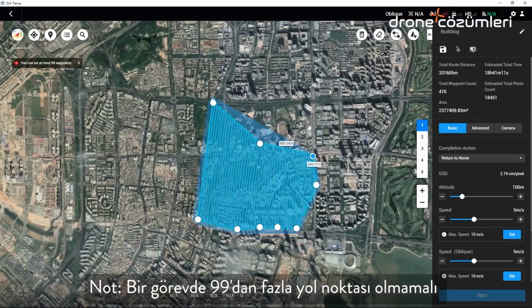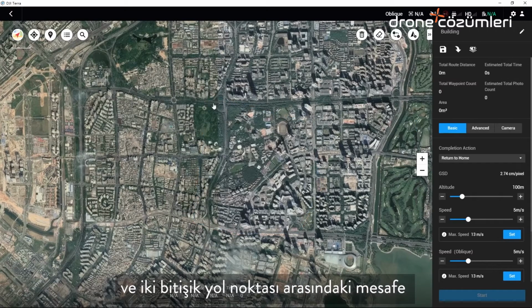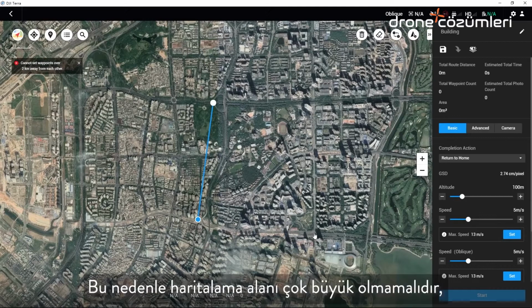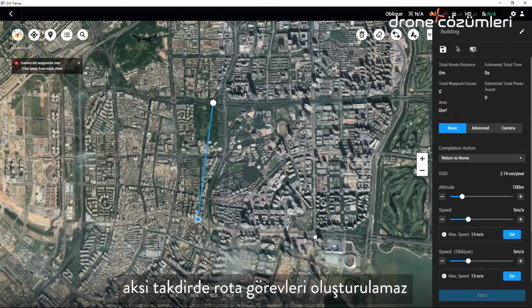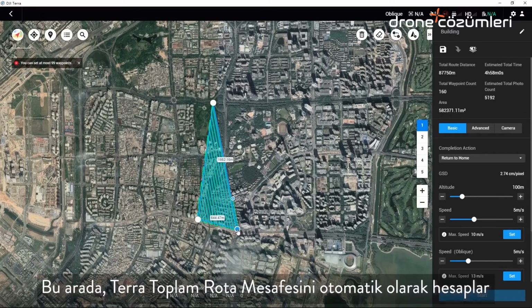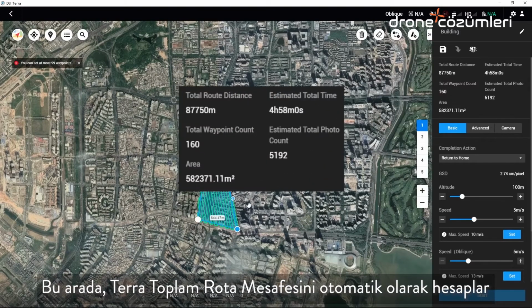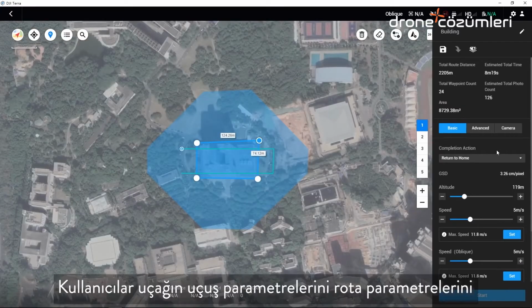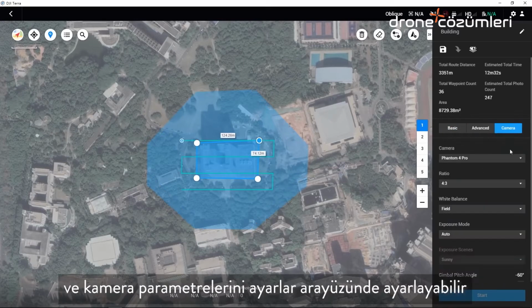Note, there should be no more than 99 waypoints in one mission, and the distance between 2 adjacent waypoints should be no less than 3 meters and no more than 2,000 meters. Therefore, the mapping area should not be too large, otherwise the route missions cannot be created. In the meantime, DJI Terra will automatically calculate the total route distance, estimated total time, total waypoint count, estimated total photo count, and area. Users can set the aircraft's flight parameters, route parameters, and camera parameters in the settings interface.